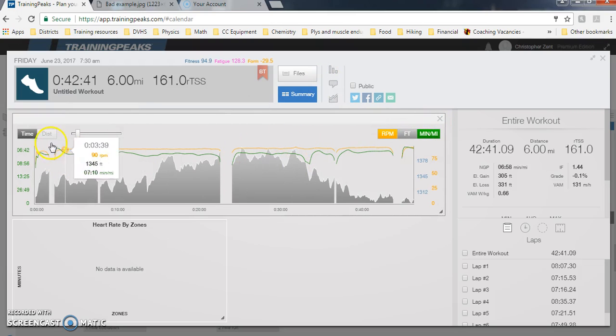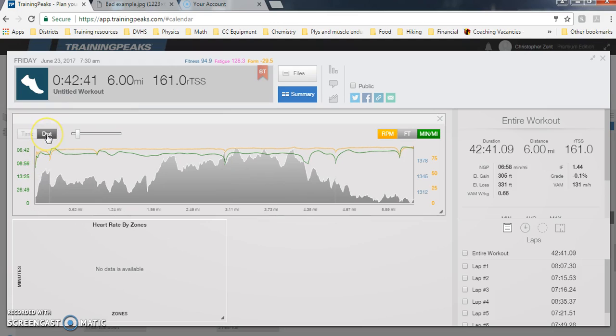I can also see charts. This will give me, based on time or distance, my revolutions per minute. That's how many strides I take on one leg per minute. I can see the height of my run. I can see my average pace throughout that area. And that's all graphed information, okay? I can also do it based on time.